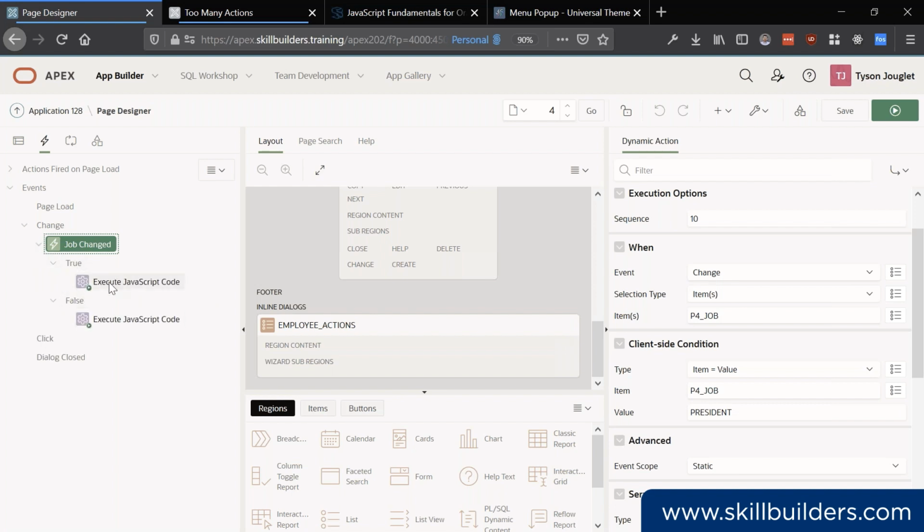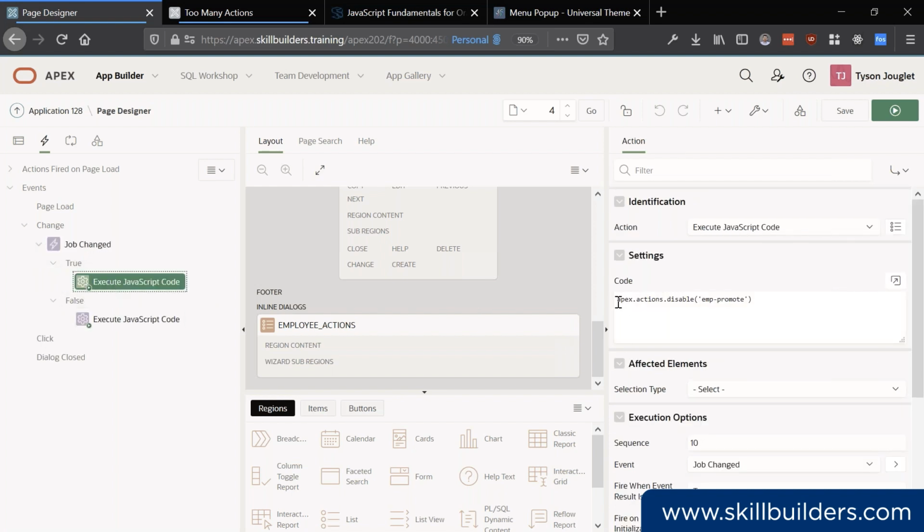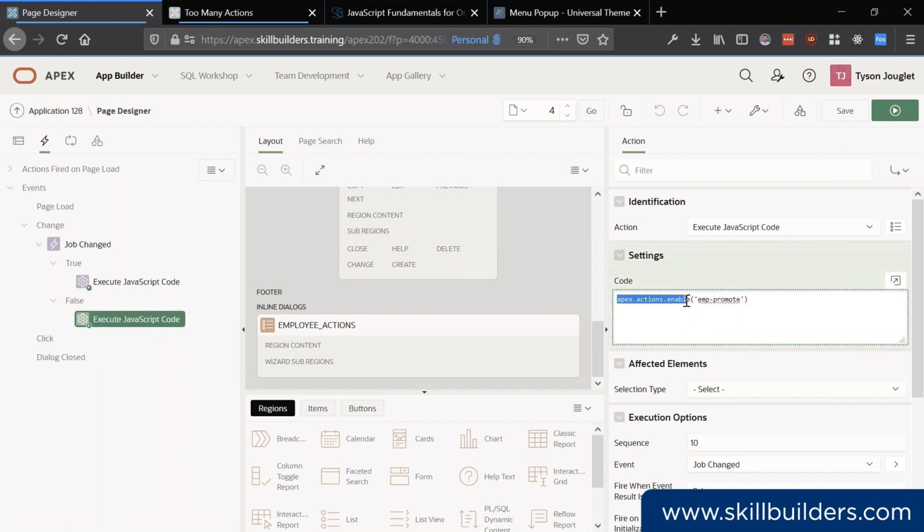If it's true, I'm going to say apex actions dot disable emp promote. That's the name of the action that I registered. And if I come down here to false, I'm going to say apex actions dot enable emp promote. Hey, not bad. So I'm integrating my dynamic actions with the actions interface to achieve my end goal here.